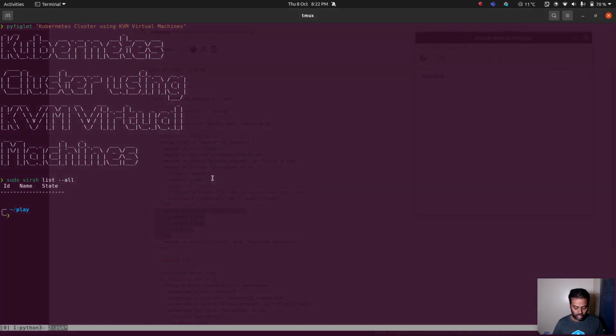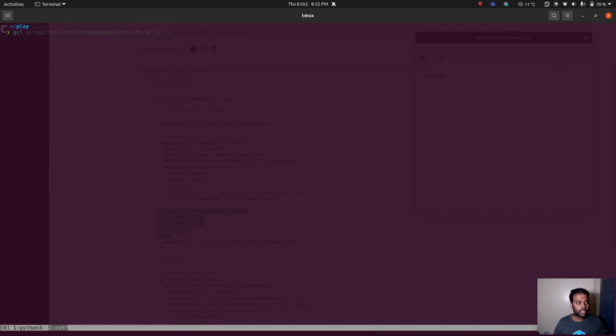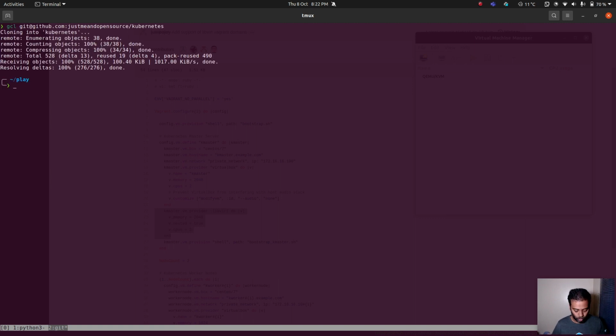And you also need, because I'm using Vagrant to bring up these KVM based virtual machines, a plugin, so which is vagrant plugin list. And if I show you that, you need to have the vagrant-libvirt plugin installed, otherwise it won't work. Okay, so let me git clone my Kubernetes repository and then we will bring up this Vagrant environment.